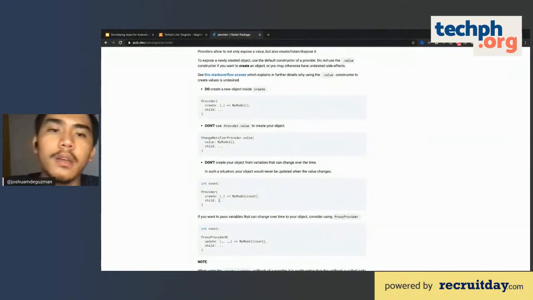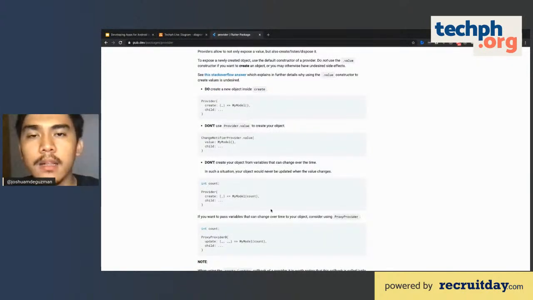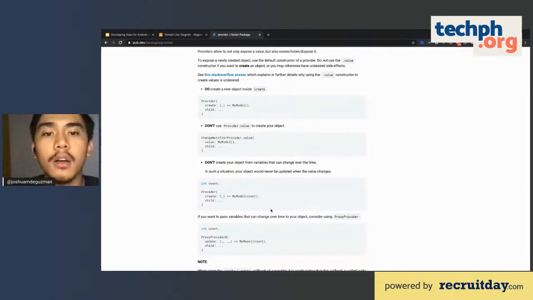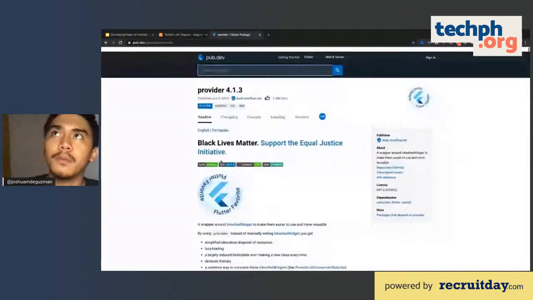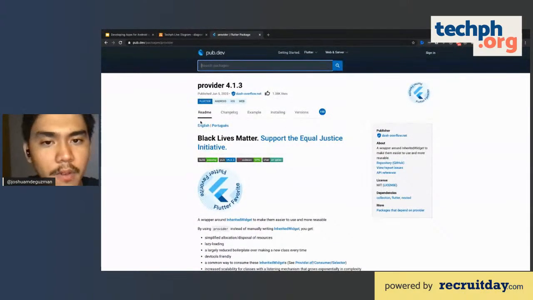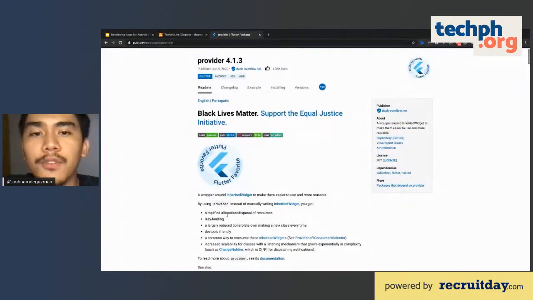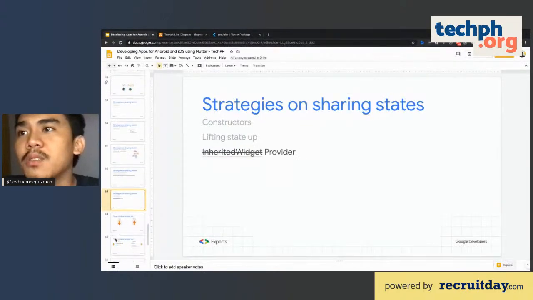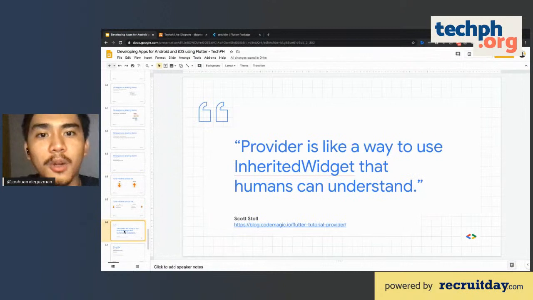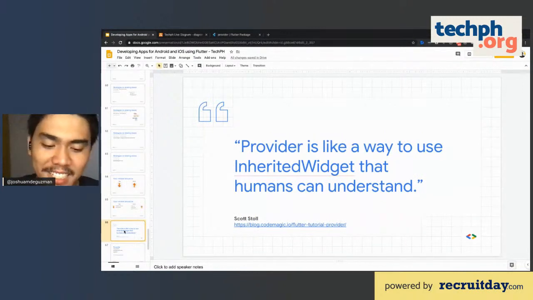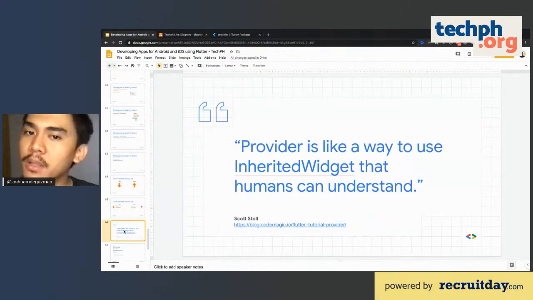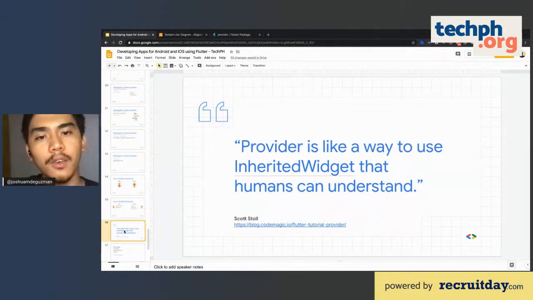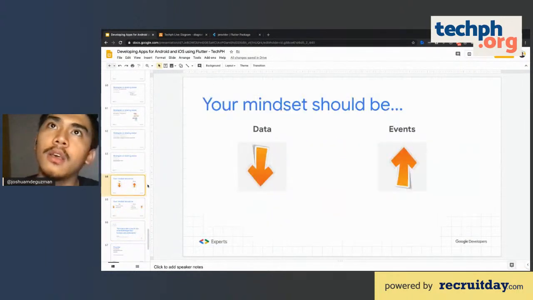You can simply create an inherited widget equivalent class, which is either a change notifier or a value notifier. I won't introduce a lot of classes here. Just visit pub.dev/packages/provider. I recommend reading that. Again, it's once been said that provider is inherited widget for humans, because of how simple it is. In comparison, it is way easier than implementing inherited widget from scratch.